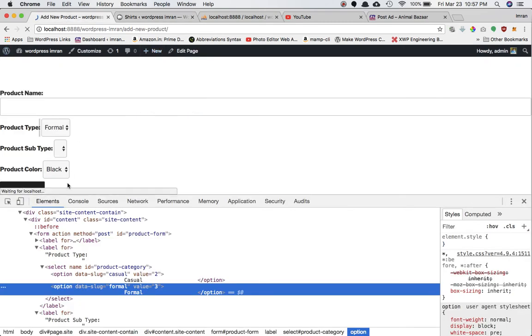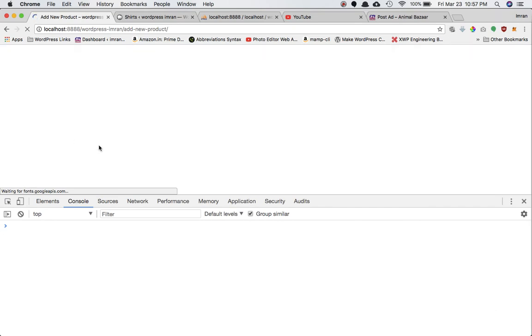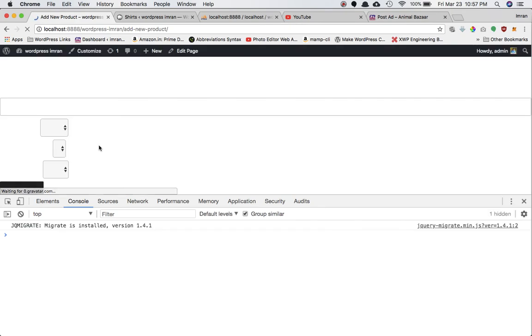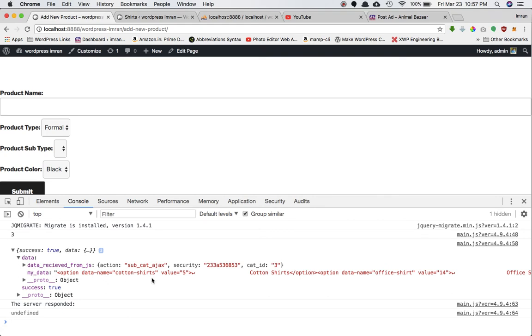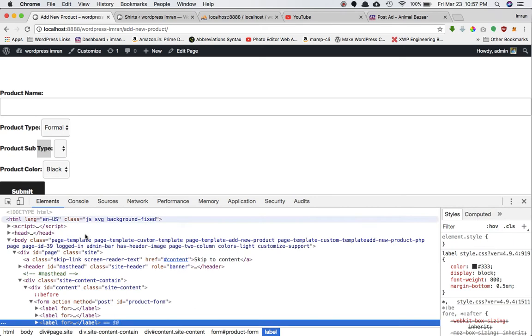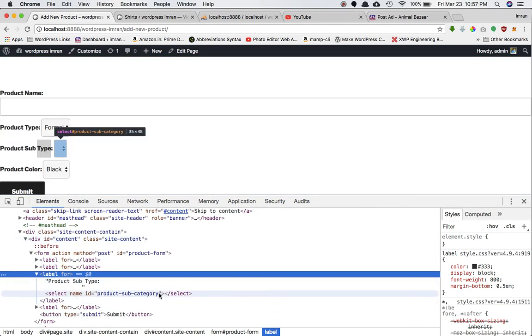Let's refresh the page. Let's go over here into the console. Let's go ahead and select casual. Okay, let's refresh the page. Okay, let's select formal. So you can see that we've got it returned inside of data, myData. We've got this entire option available. All we have to do is get this HTML and append it over here, because remember, over here we already have the select inside of this.